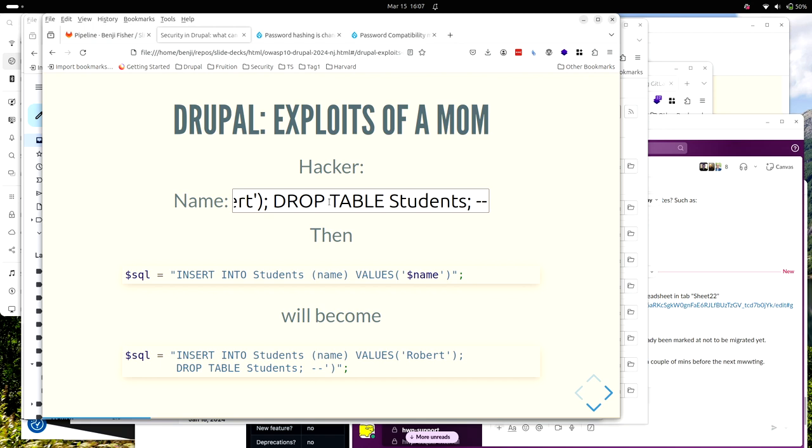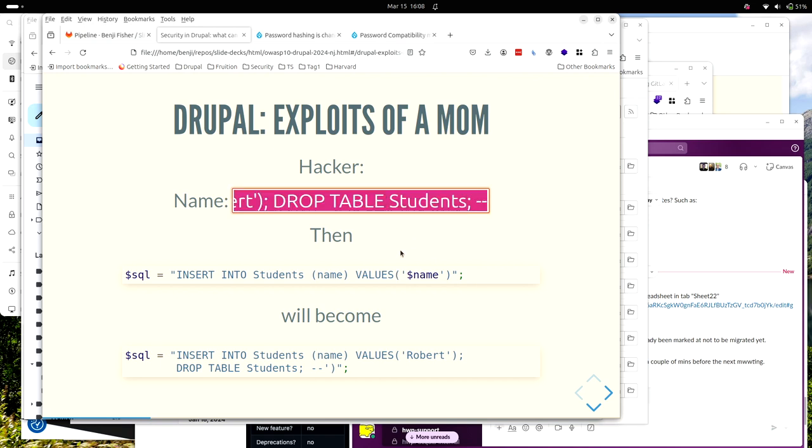So why does the hacker type in something like that? Well, the hacker imagines that when you process that input field, you're going to insert it as a variable. So if you're using PHP, you'll use something like $name. You'll insert it into a string, insert into students, name, values, $name, like you're adding something to the students table. But when you insert this input into a string like that, what you get are two SQL statements. Insert into students, name, values, Robert, which looks okay, but then drop table students, semicolon, dash dash, close quote, right paren.